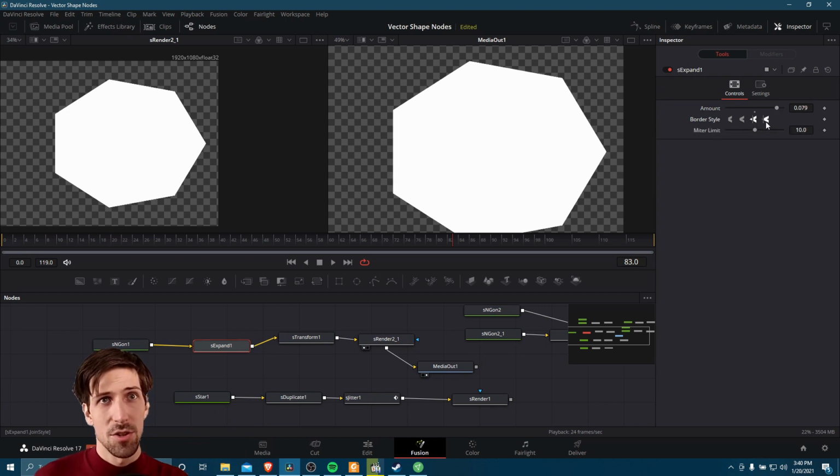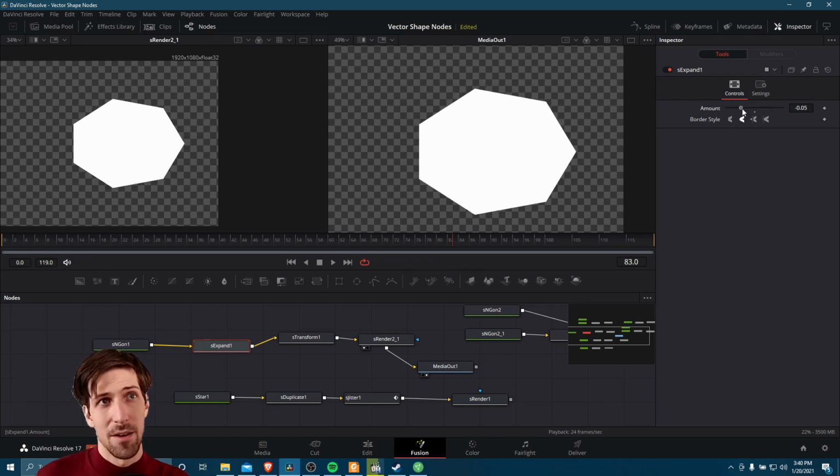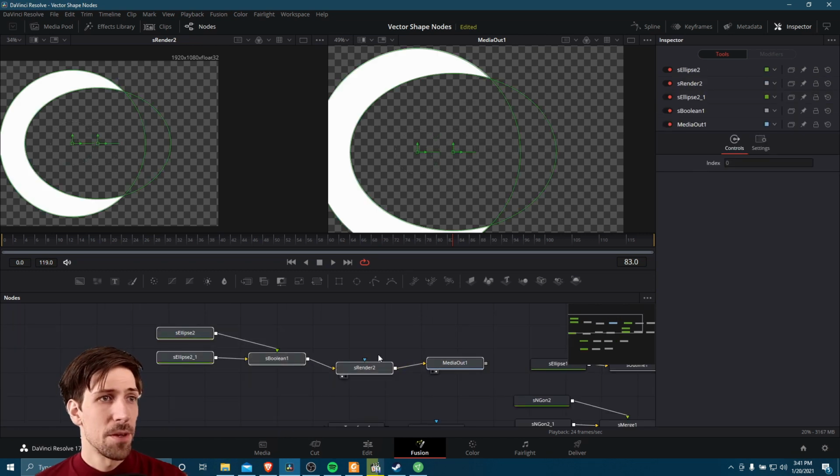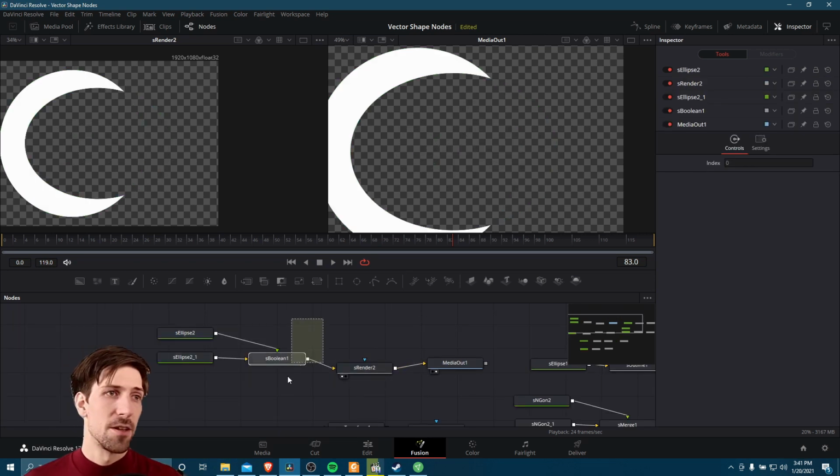You can once again choose the border style if you want it to be pointy or curved. And if we go the other direction, a negative amount is actually going to be taking away from the base shape. When you do have a negative amount, though, the border style isn't going to come into play here because there is no border, it's just removing information. So now we can come up here to the ellipse shape and the Boolean nodes.